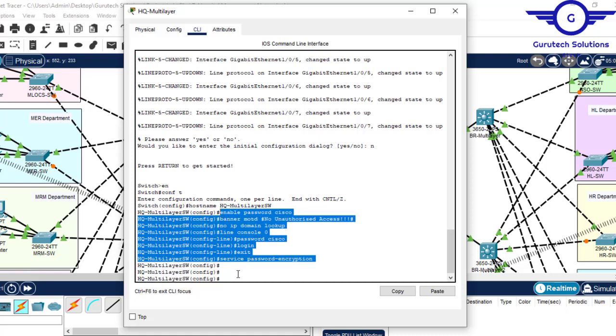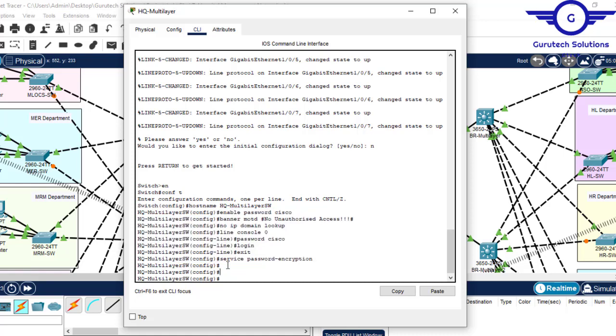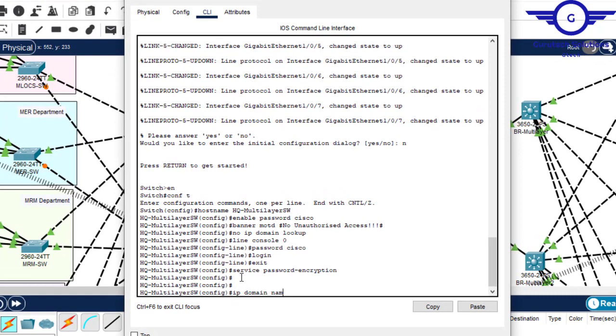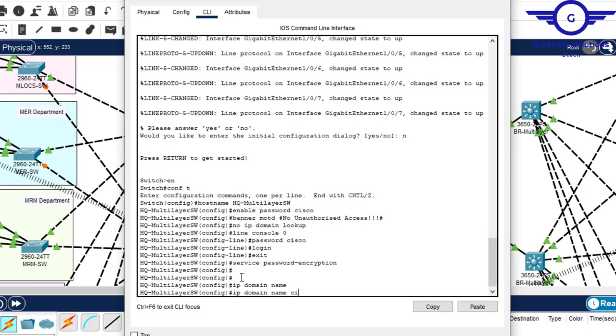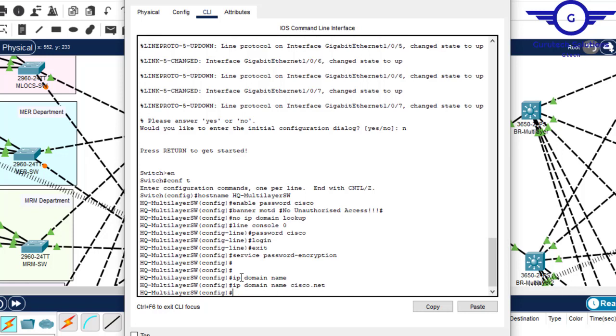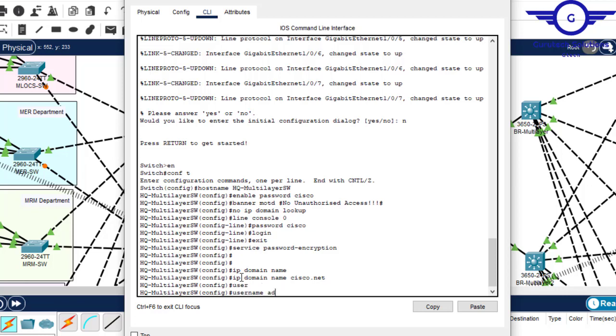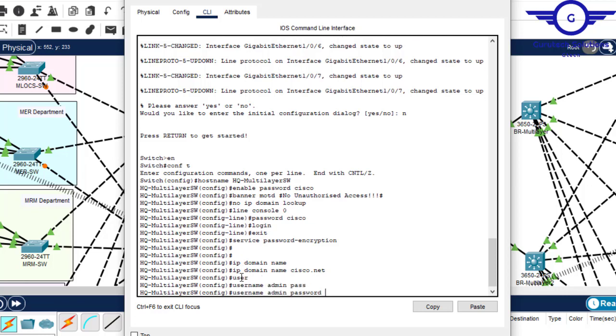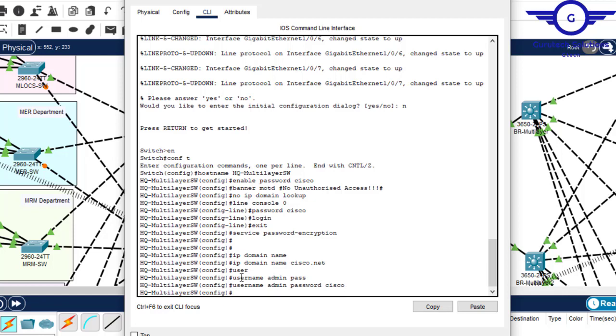So what I'll do is to configure SSH on this switch. The first thing to do when you're configuring SSH is to configure the domain name. So you say ip domain-name to be, let's say, cisco.net or cisco.com, right? Then you configure username and password. Username to be admin and password to be, let's say, Cisco also. Cisco, good.